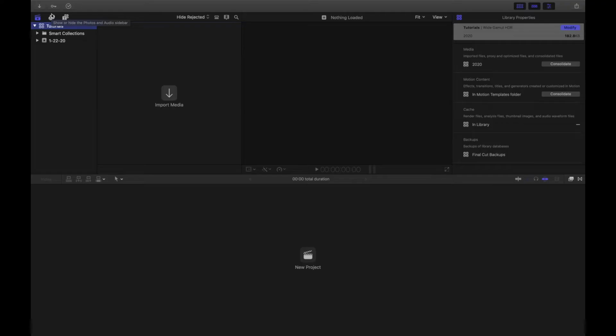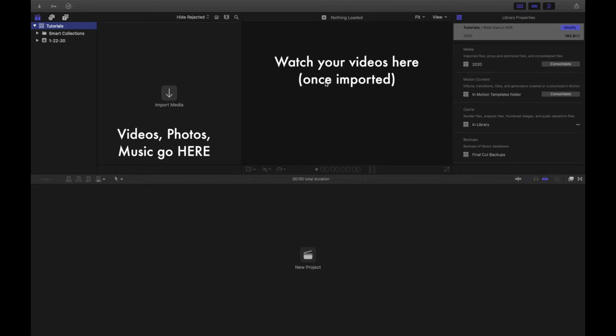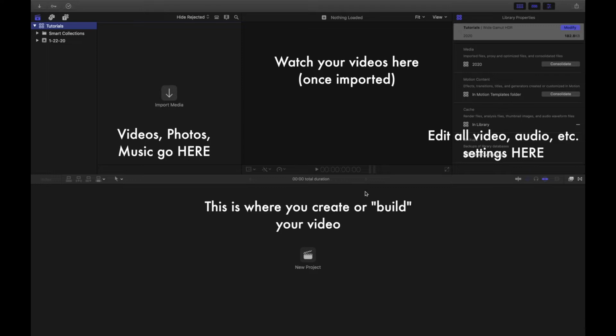And let's begin. All right, so here is the Final Cut Pro 10 application. So it's in different sections. Up here, this is where you import your media. Right here is the preview box where you can see your clips. Over here is going to be a lot of the settings we're working with. Down here is your timeline.